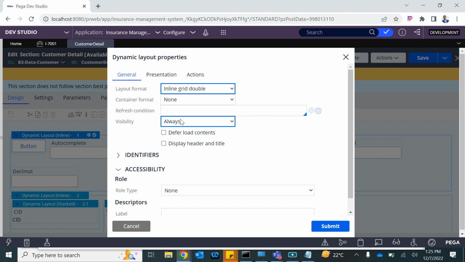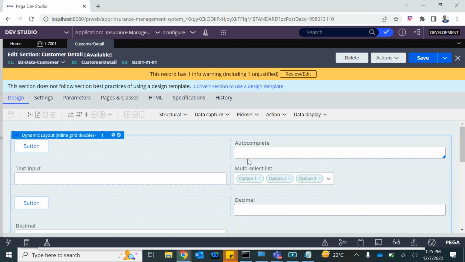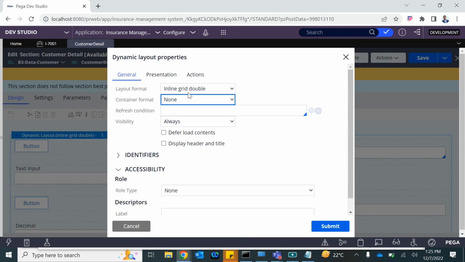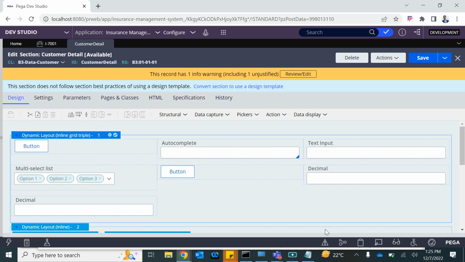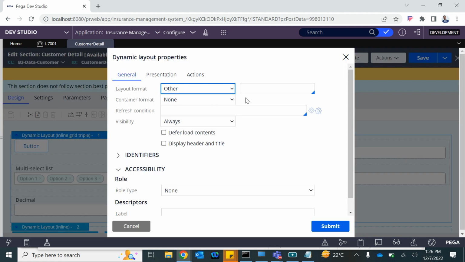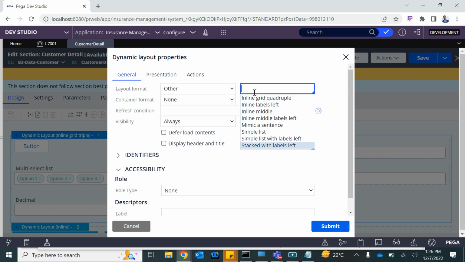Then we have something called inline grid double. That means two column layout. There will be two columns, all the elements will be structured one after other, one on top of each other as well, but there will be two elements in one row, equally divided 50%. Then there is inline grid triple, which will arrange three items in a row, 33, 33, 33, equally divided. Then you have the option of other, where you can use other templates, other dynamic layout formats available.